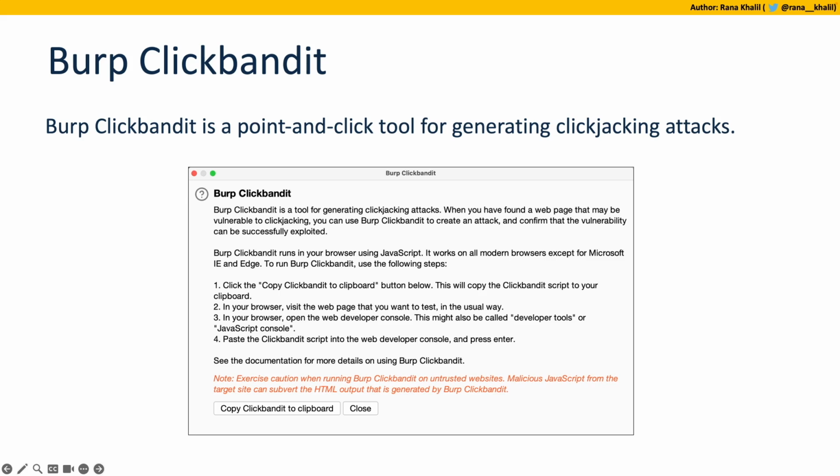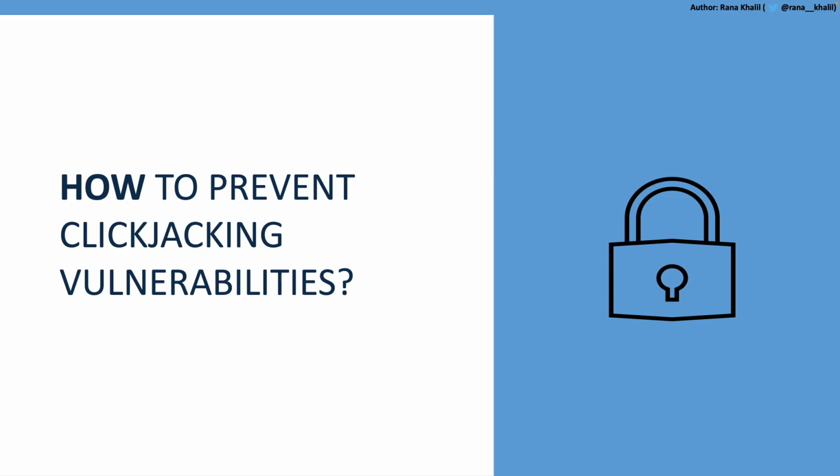However, as we saw in the previous slides, writing a clickjacking exploit is very easy, and so you don't really need to use this tool if you're comfortable with writing clickjacking exploits. Alright, so that is it for the exploitation section. We discussed how to exploit clickjacking vulnerabilities from both a manual perspective and an automated perspective. Alright, let's move on to the last section, which is how to prevent clickjacking vulnerabilities.